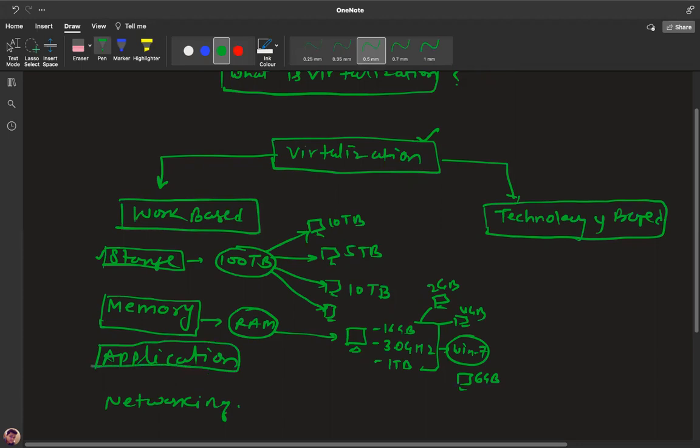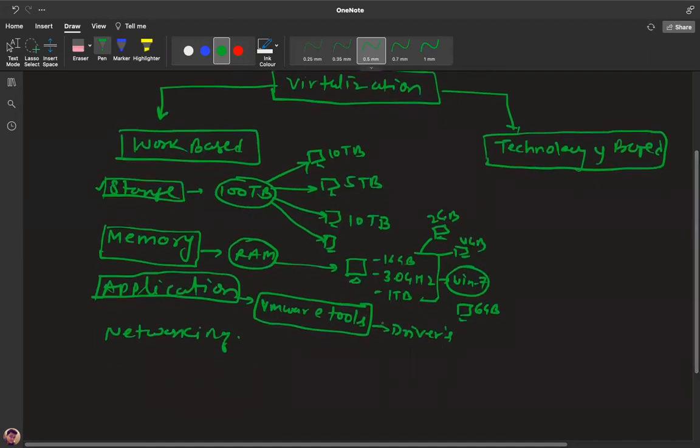Now talk about applications. In applications, we have one example: the VMware Tools. VMware Tools is basically a collection of drivers. Drivers in the sense of chipset driver, LAN card driver, Wi-Fi driver, NIC driver, graphic driver. So VMware Tools includes a graphic driver which is available automatically in your ESXi host. Got it? Okay.